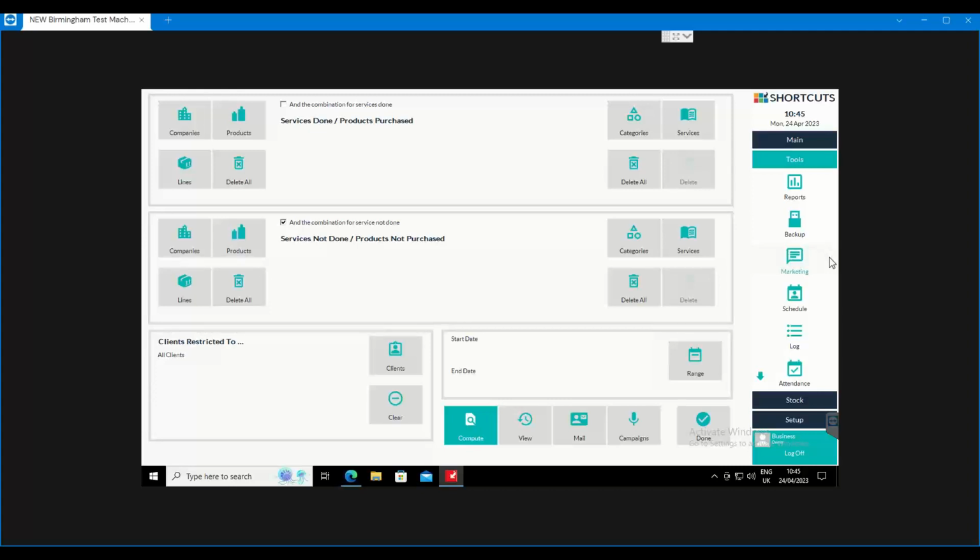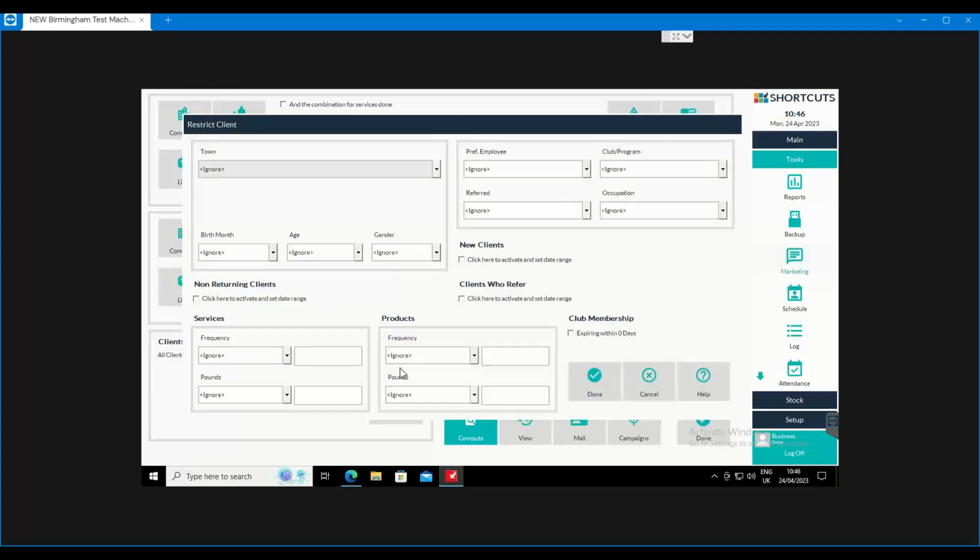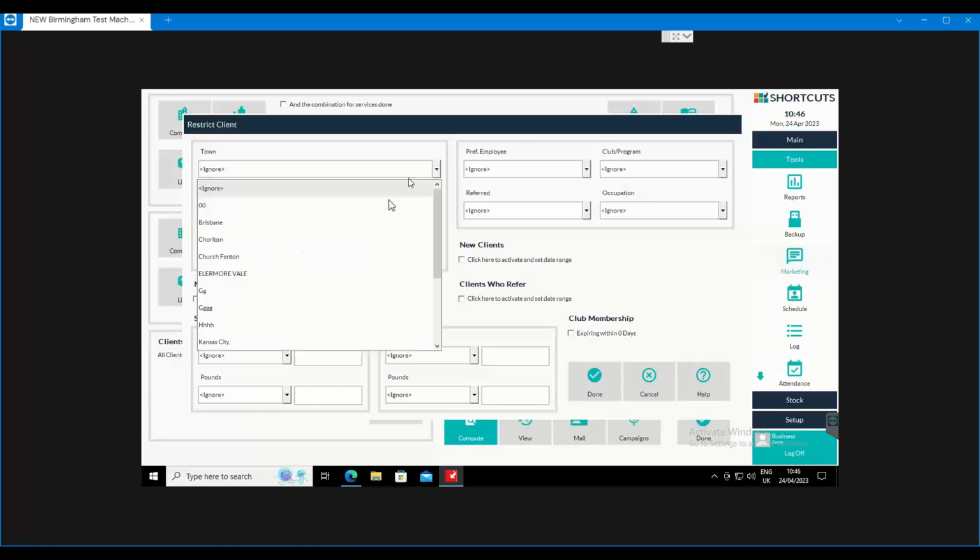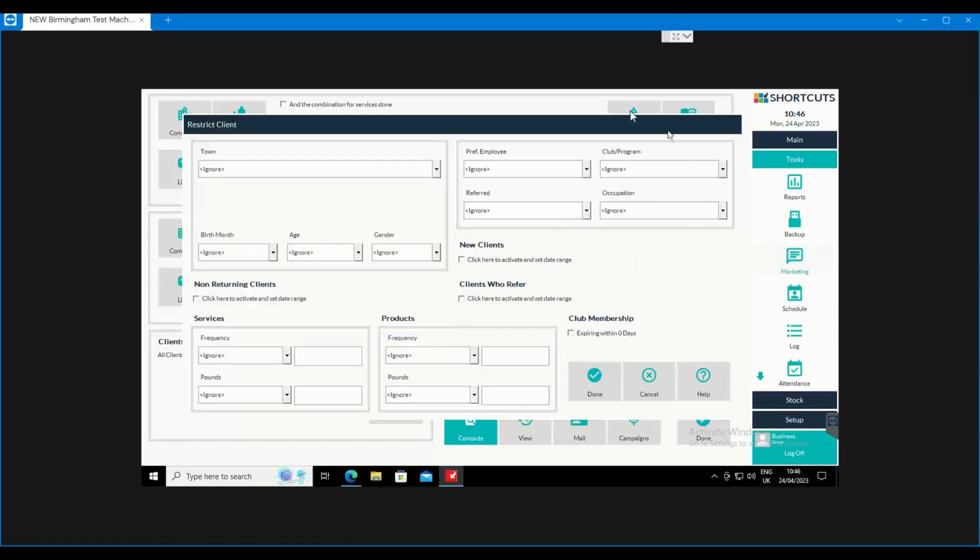So on the left-hand side, you'll notice it says clients restricted to all clients. We've already got a message all clients in the cloud. We've already looked at that one. We want to target our clients. So on the right-hand side, we're going to click this icon here that says clients. And we're going to start to filter our clientele down. So at the top here, you can do it via town, if applicable. And you can also do it via preferred employee, a very popular and common one.